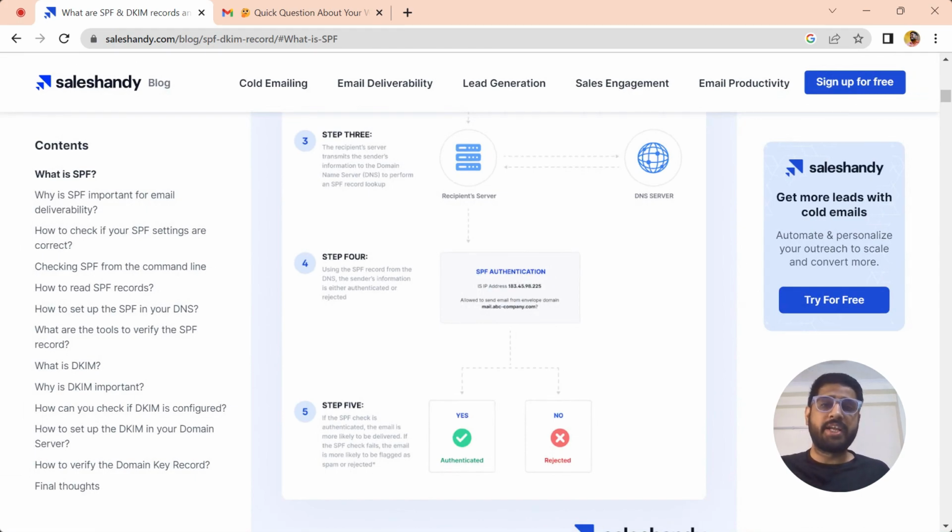So this is why setting up SPF is very important, and having a basic understanding of how SPF works helps you throughout the process of setting it up, right? Now let's see how you can verify whether SPF is present in your technical setup.